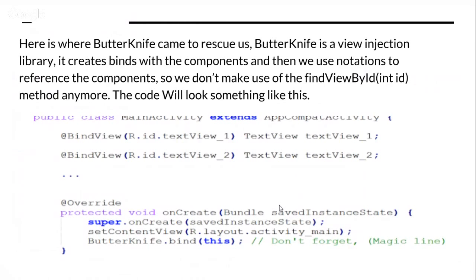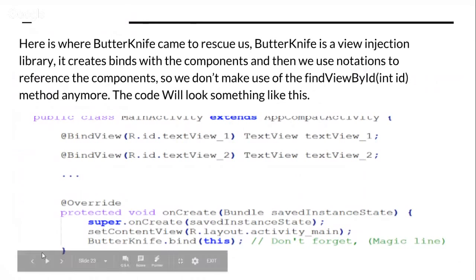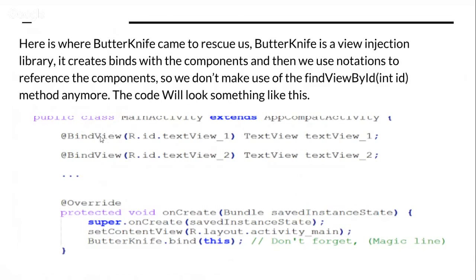So how does it work? We are free of using findViewById. Exactly, it's called an annotation in Java. The @BindView is called an annotation, and this thing came into the picture. This part, you can directly add this text view instead of adding findViewById. The code will look something like this.